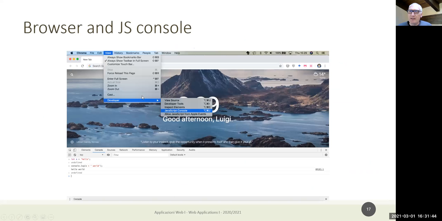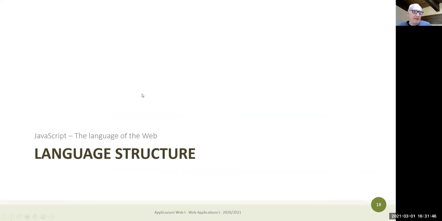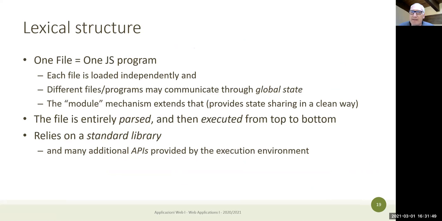But now we'll open it. Okay, so let's start by having a look at the structure of the language. JavaScript is a language where we have one program per file. There are extensions called modules that came much later, also historically. But the model of execution or compilation of the program is that you have one big file and everything is in there. Each file is independent from the other, so there's no problem of sharing or having different variables in different files.